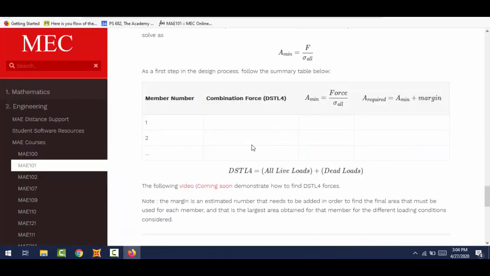Then you have the DSCL4. I showed you how to get the force in each member, so you have to check the force in each of the members. Then from there you calculate using Excel. You can automatically calculate the minimum cross-section area, and add another formula to calculate the required area. Okay, and that's all for now. Thank you.